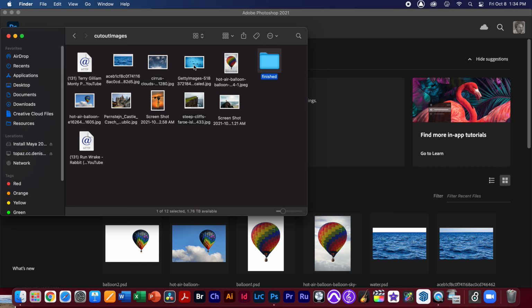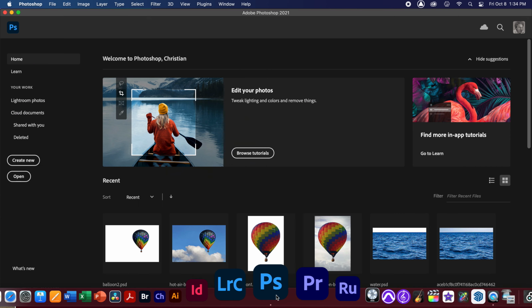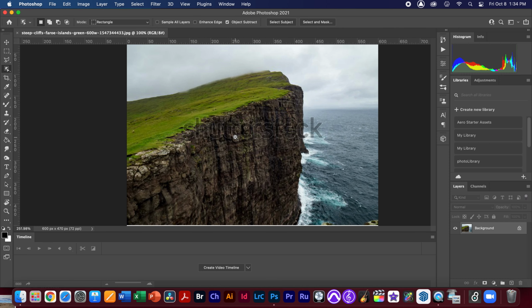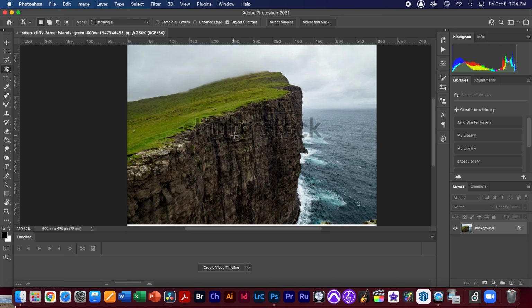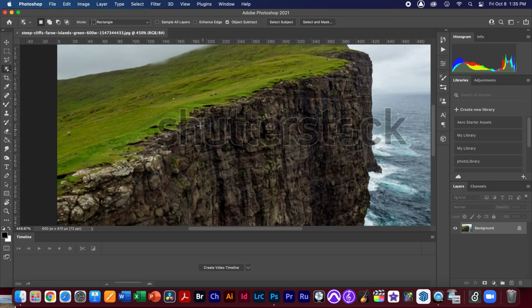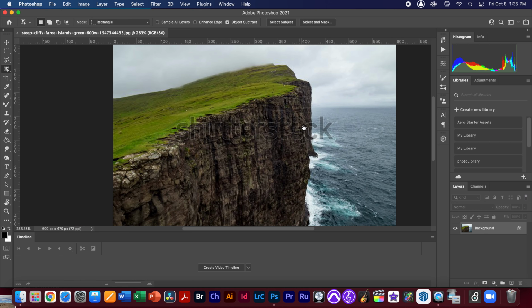The next thing we're going to pick up is the cliff. So we're going to drag the cliff onto our Photoshop icon, and I'm going to show you how you can get rid of objects or things in the photo that you don't want. For instance, I definitely do not want this word right here in the middle of this photo. Otherwise it's a really great photo. So how do I get rid of a word like this?